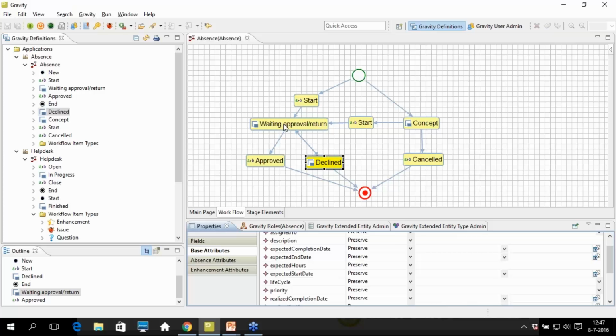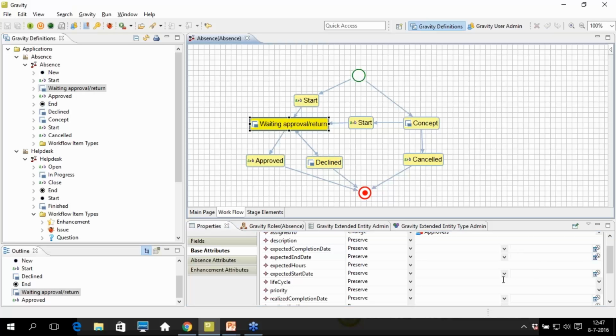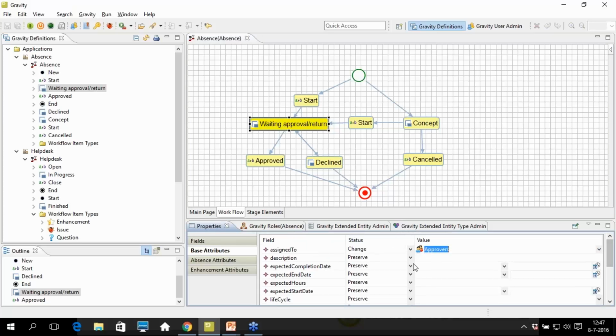If we go, for instance, to the approval stage, then I've said I want to reassign this item to the approvers. So it means that you log this absence request, then when you move it to waiting for approval, it will automatically get assigned to the approvers, and they will be informed that there is an activity for them to do, because they will receive an email saying, here is a new request, go and approve this request.